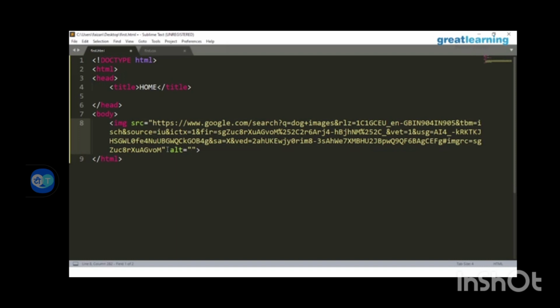I'll write not able to load, or unable to load. Okay, so now this is the alternate text. Now what if I write this title here? When I hover over it, I want some message. Let's suppose I wrote dog. This is the message that I will get when I hover over this image.